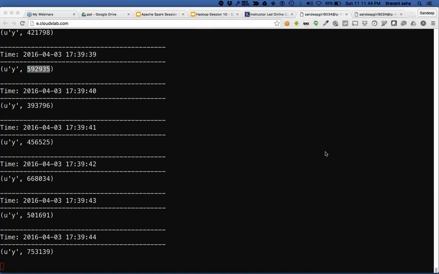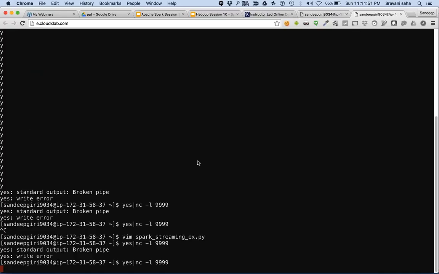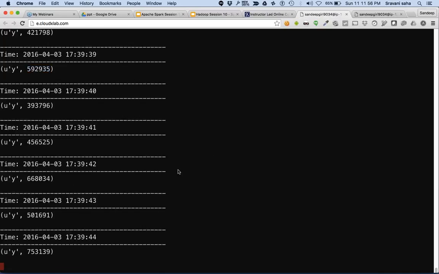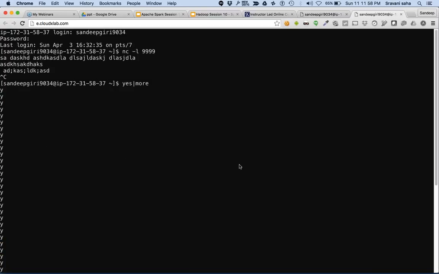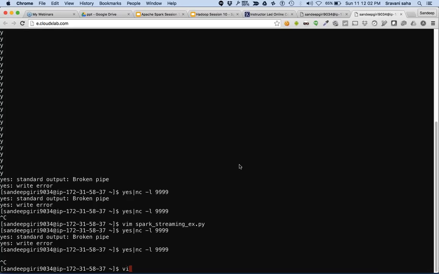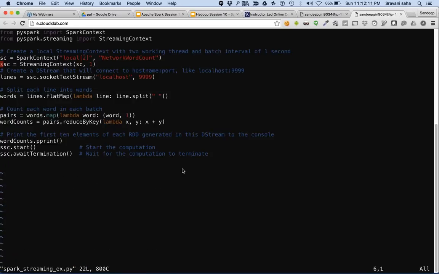Leela's question is, how does the receiver know that the feeder is on 999 service? Good question. If you take a look at the file which we modified, you can see that here I'm specifying the 999 port.